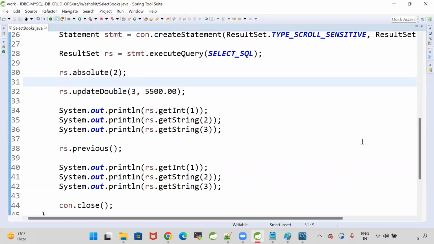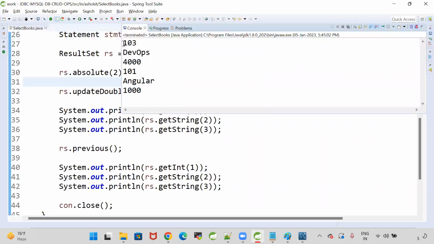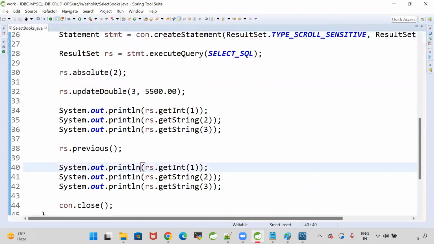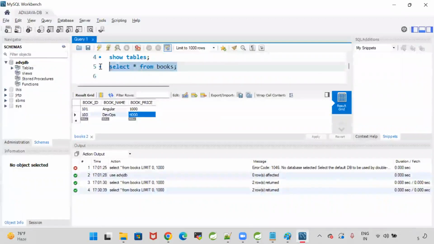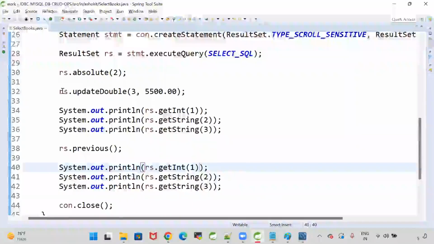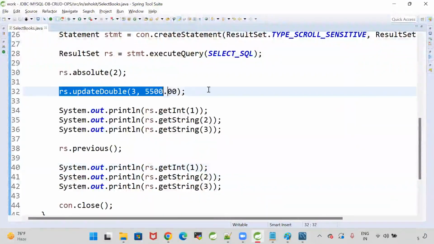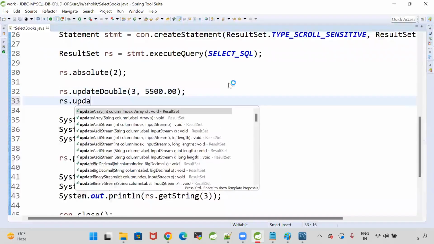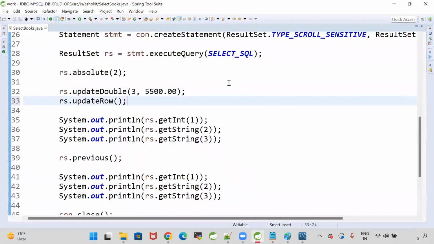Run as Java application. Okay, so the first row record is printed, the second row record is printed. Go to the database and check it. Select star from books. Now, is the price updated or not updated? The price is still not updated. Now I told the result set rs dot updateDouble. Now here we need to call rs dot updateRow.